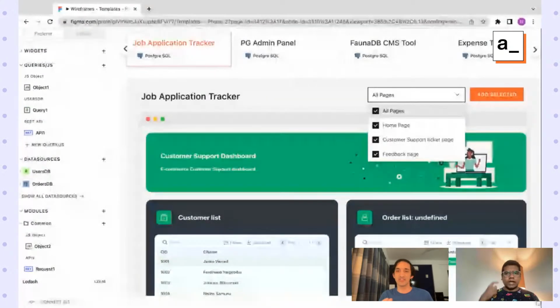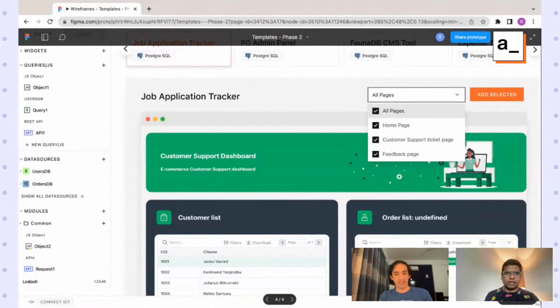So it's going to add the pages as well as the queries and JS objects, all of that? Absolutely, it's going to add every single thing that is in the template to make it functional. That sounds great. Yeah.